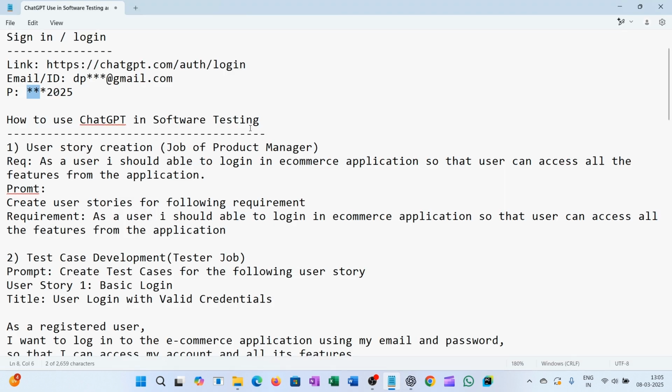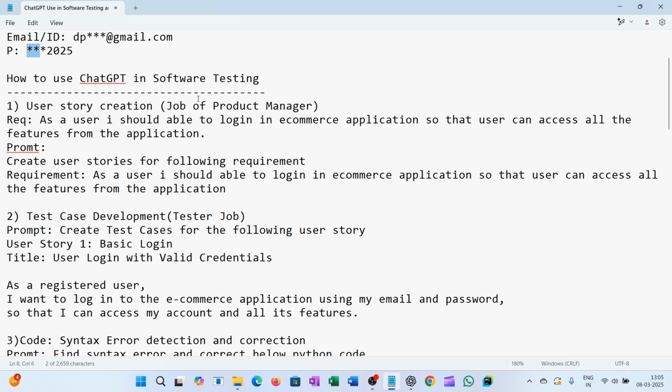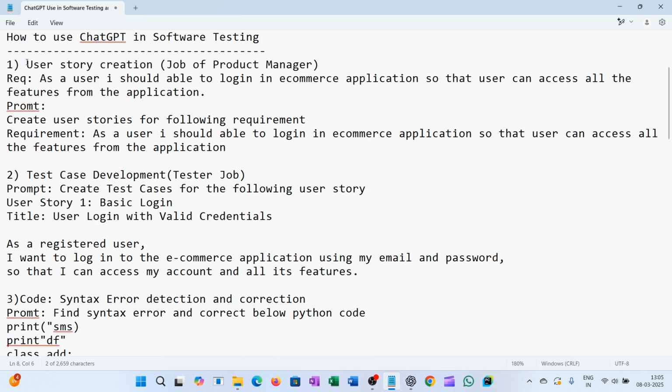So let's start. In this video we'll see how to use ChatGPT in software testing effectively. So very first, user story. We'll see how to create the user story. The user story creation is the job of the project manager. This is my requirement, a simple requirement: As a user, I should be able to log in to the e-commerce application so that the user can access all the features from the application. So this is my prompt.